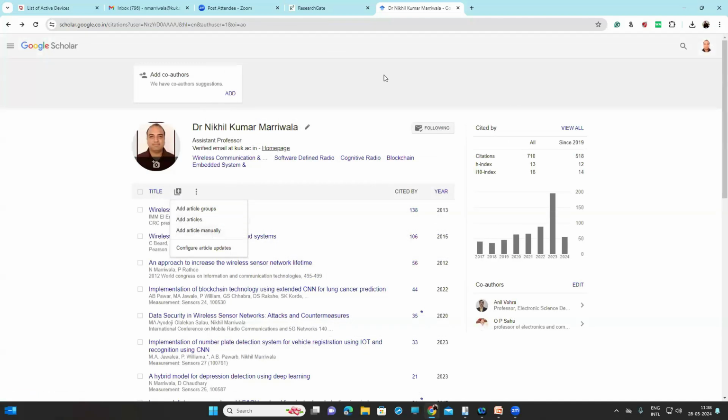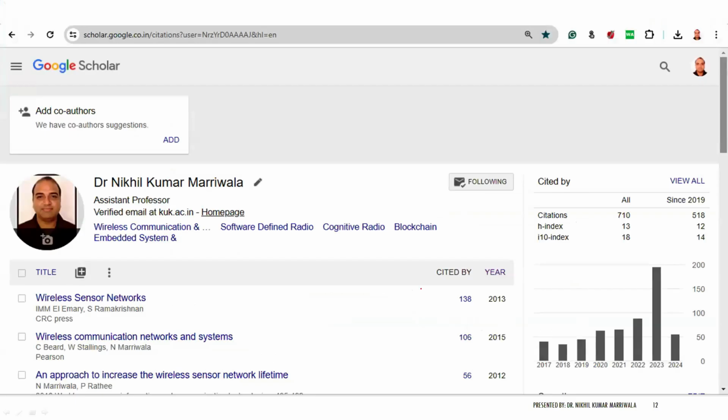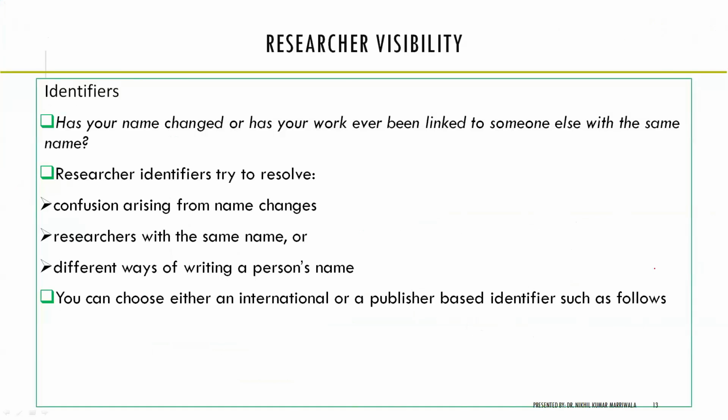I hope everybody is doing it and knows about this very effectively. This is the first thing that you can use to increase your visibility. This is Google Scholar. The next part is identifiers. Now the point is how to identify different things. I still hope the slide is visible to everybody.